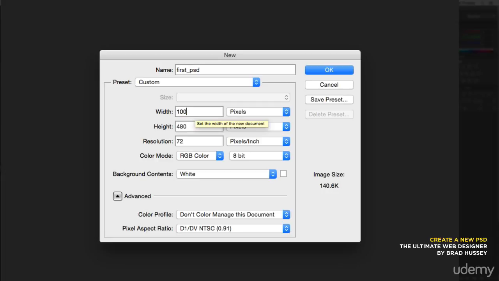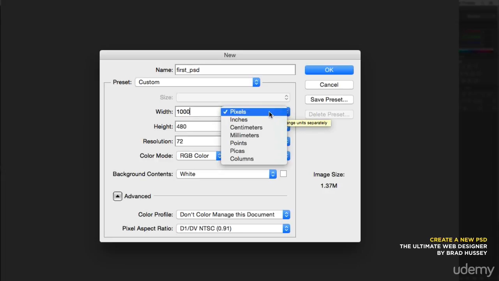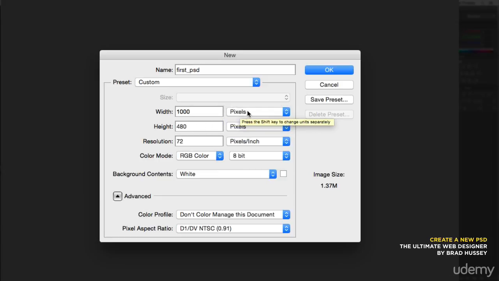So let's just do width 1000. And we're going to choose pixels. You can use inches, centimeters, millimeters, so on and so forth. But because we're usually working in web here, I always choose pixels. Height, do the same thing, 1000.